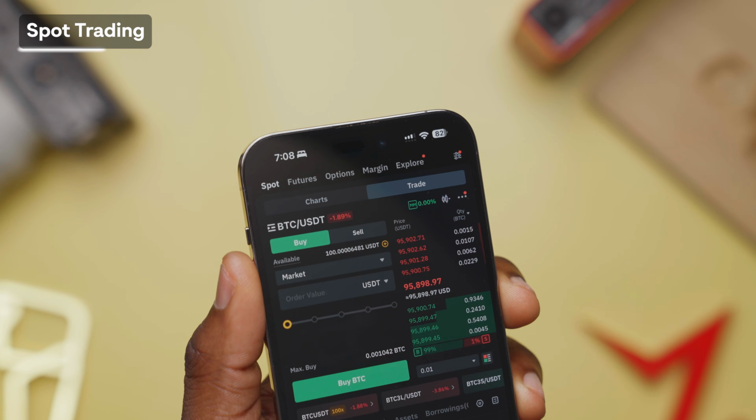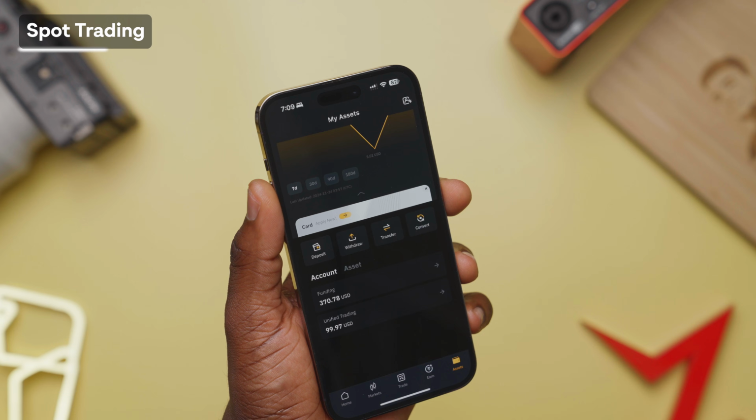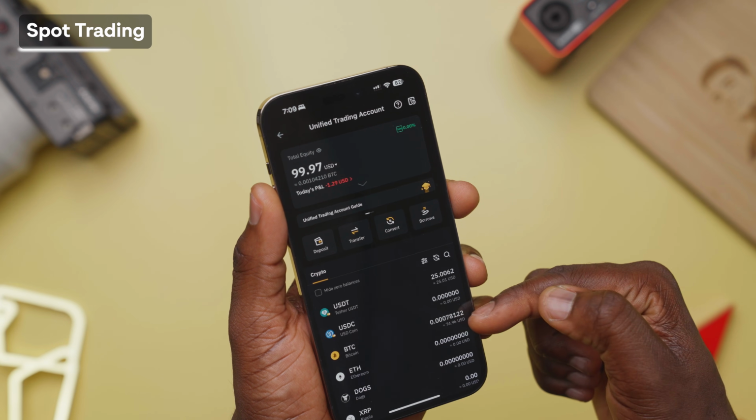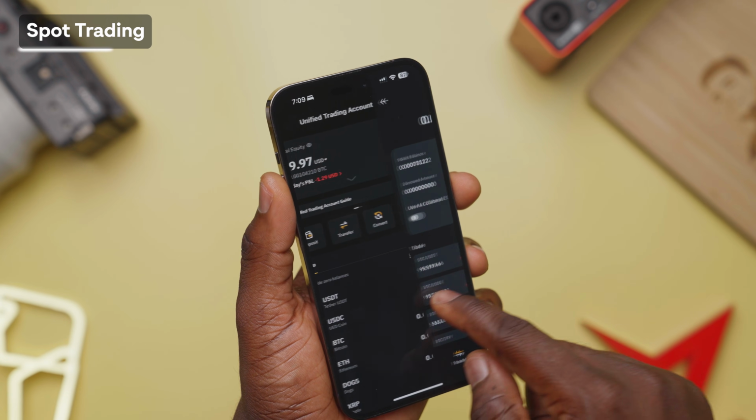To see the result, you can head over to the Assets tab at the bottom of the screen here and tap Assets, and you'll see what assets you have in your account.